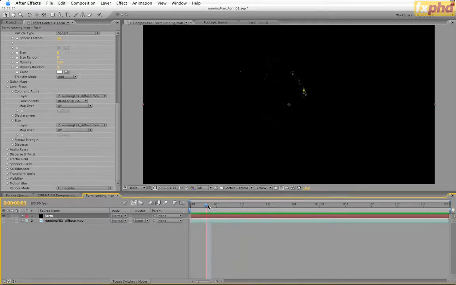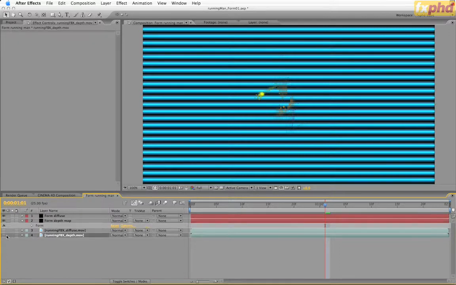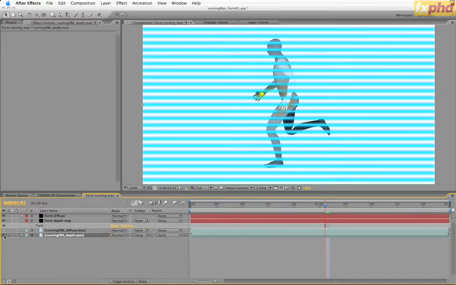Okay, so that's just the beginning. Then what you can do is take this and layer it up. So you've got several examples of Form, one on top of the other, and they could all use different layer maps. So I've added another layer of Form, and I've also added in the depth map.